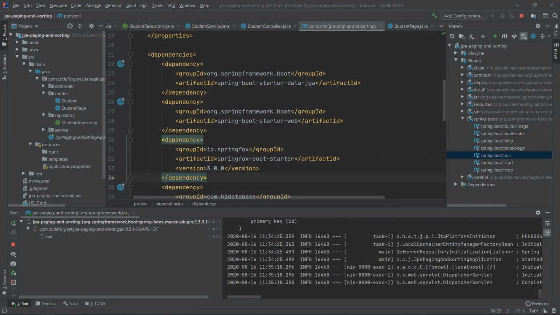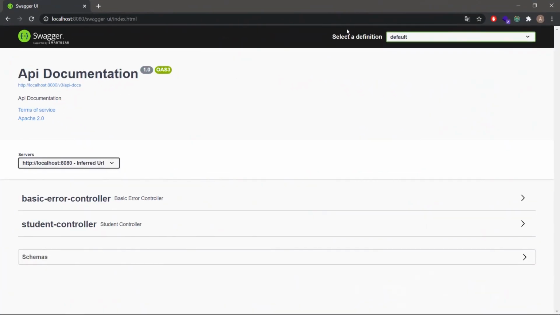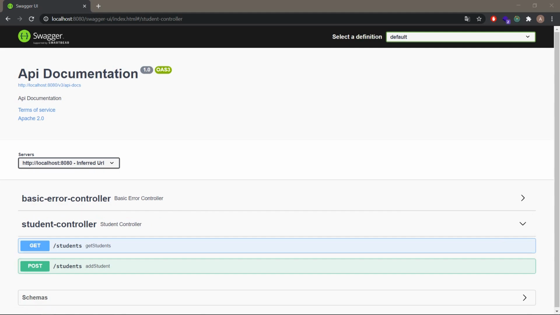To open Swagger UI documentation, you want to navigate to the localhost port 8080, which is the port of our application, and the path is swagger-ui/index.html. This is how the Swagger UI looks in the version 3. It's quite nice, but the most important thing is that we can test our API and we can see our student controller over here. So let's click it.